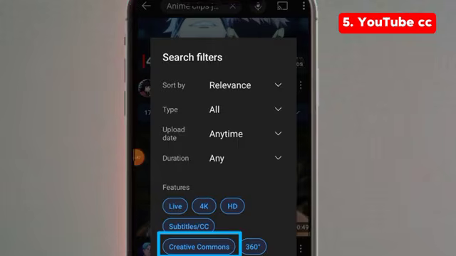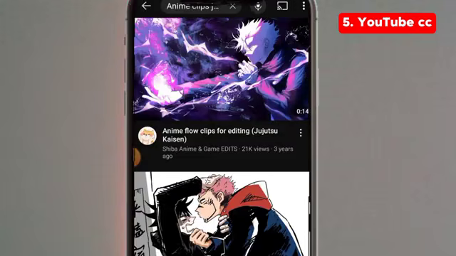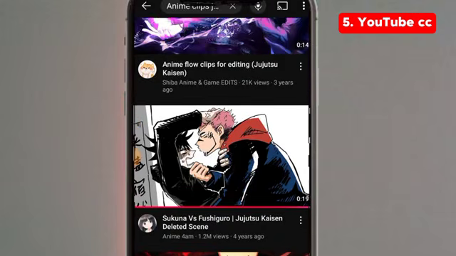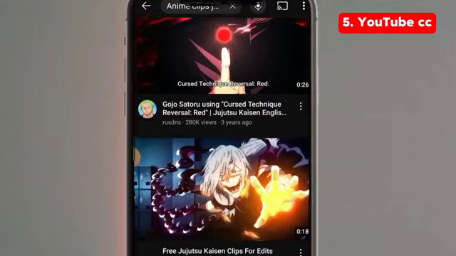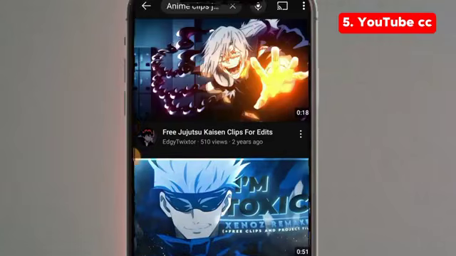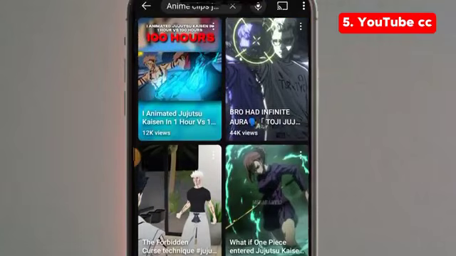Select Creative Commons to find clips you can reuse without copyright issues. Scroll down, and you'll find many videos with free clips. Download and include them in your projects confidently.